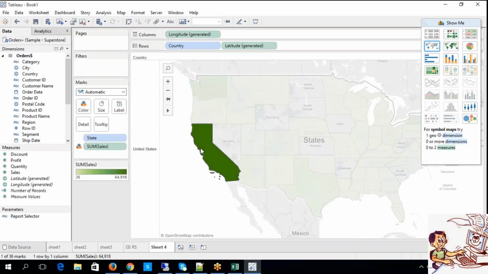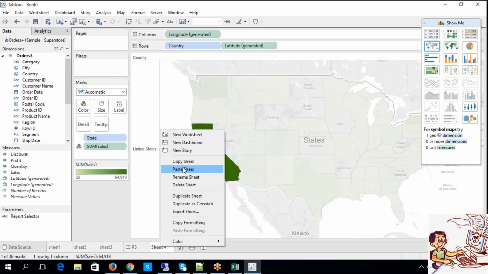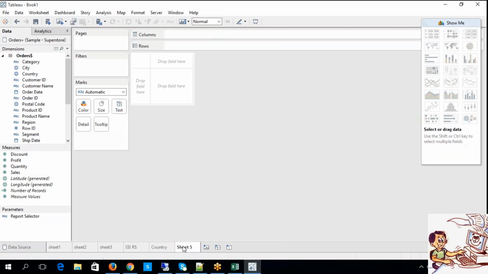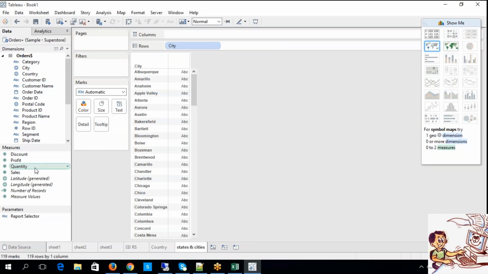Now let me create one more sheet. Let's say this one I'll give it as country. Yeah, let me create one more worksheet. This one I'll keep as states and cities. Now this time I'm taking up cities and the corresponding sales.